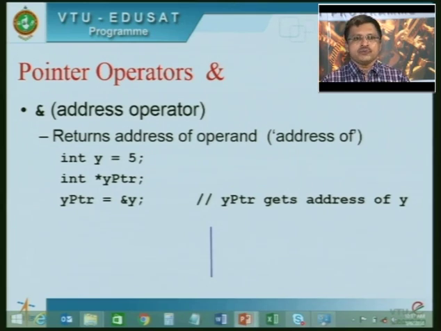For example, you see this bit of code. I have int y = 5, and int *y_pointer defines a variable called y_pointer pointing to an integer data type. Now, I assign y_pointer = &y. So, you see the usage of ampersand y.